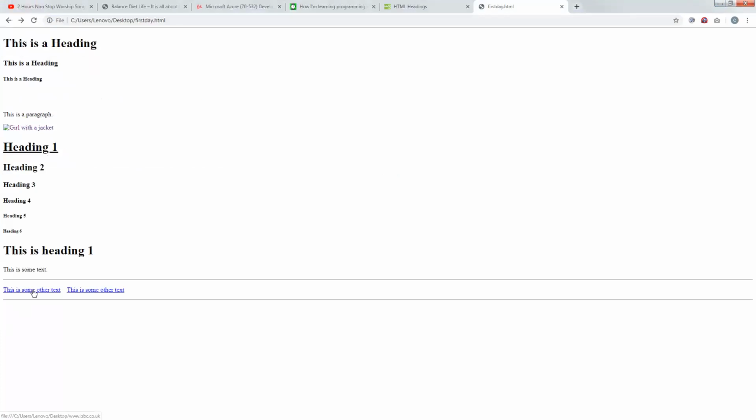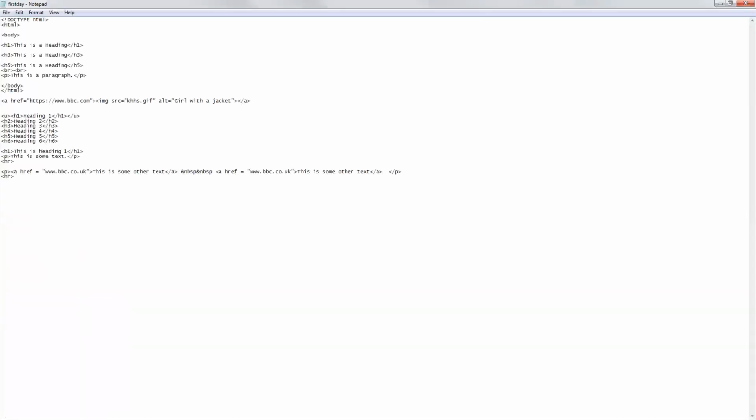Perfect. So we have, it's like a menu, yeah? So 1, 2. That means that if I say this one is BBC, this one should be CNN. So I can go back and say, okay, this one will be my CNN. CNN.co. I don't see there's any CNN.co.uk. So this is some other CNN.